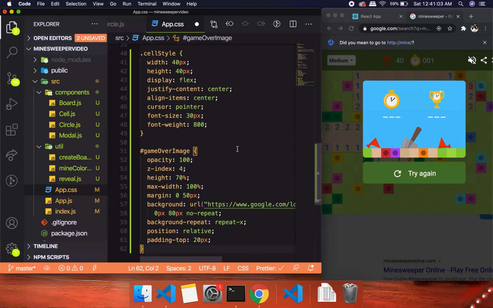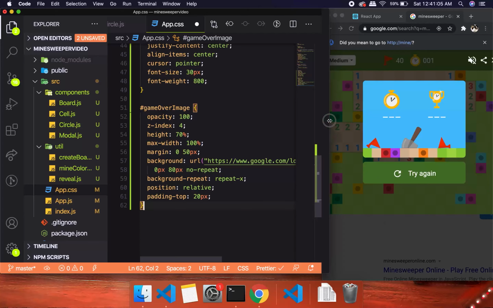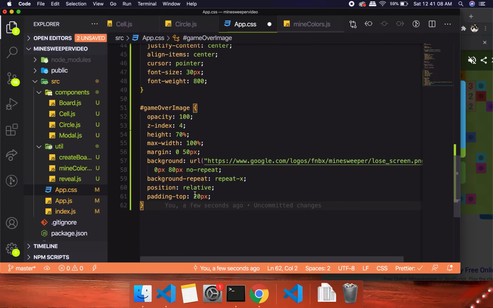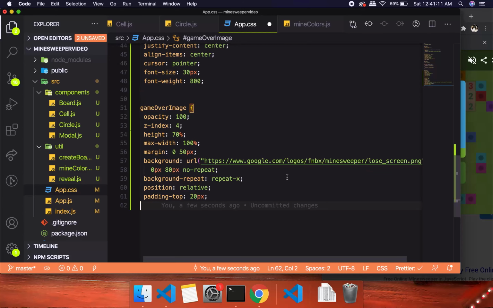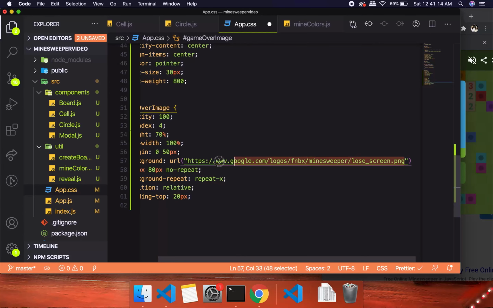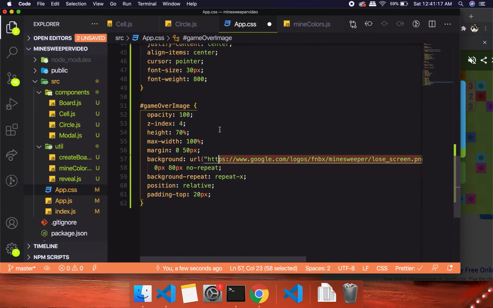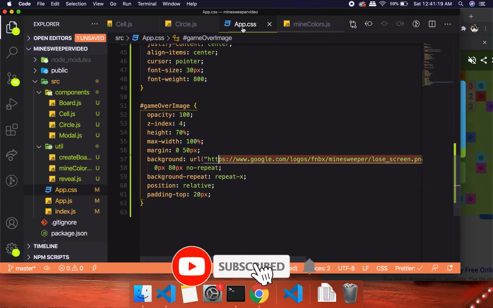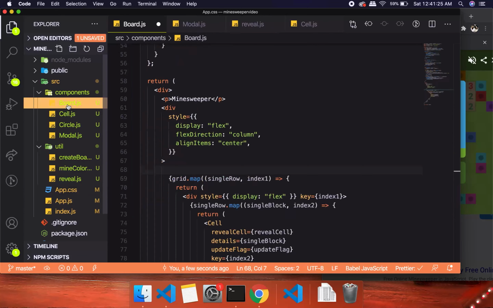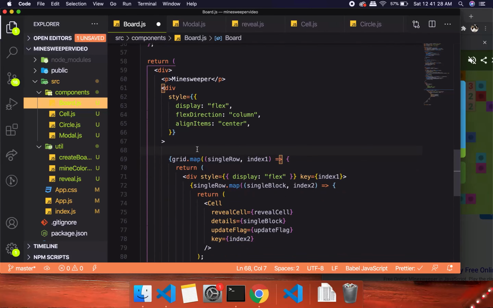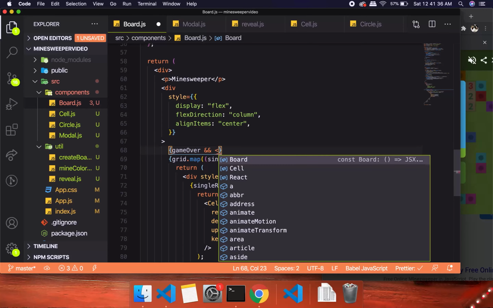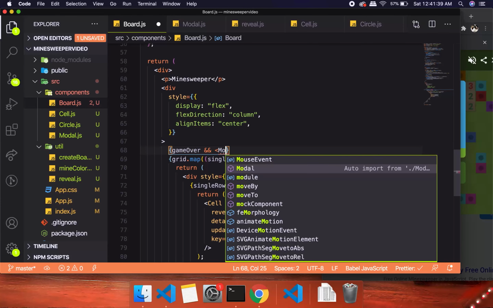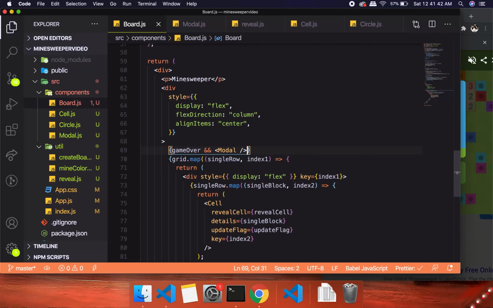Whenever I copy and paste, if you guys want to go ahead and look at the logic, simply pause it and look at what I have done here, right? Okay, so this image is something which I got from Google. So you can take whatever you feel comfortable with, and yep, let's go ahead and display the modal. So it's going to be in bold here, game over and modal, right? And this should work good.